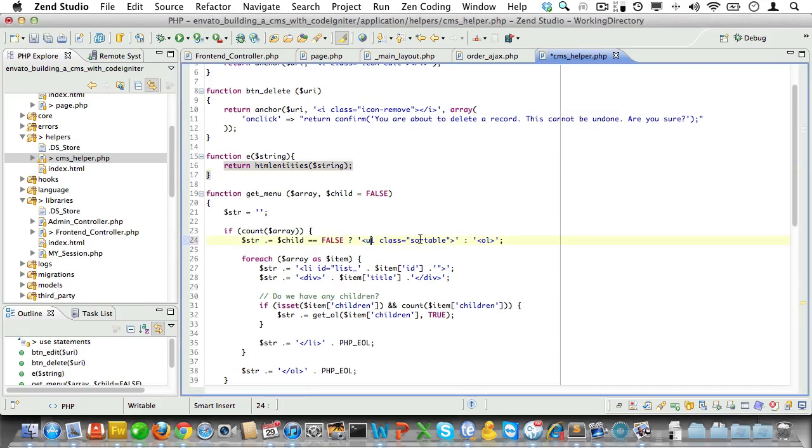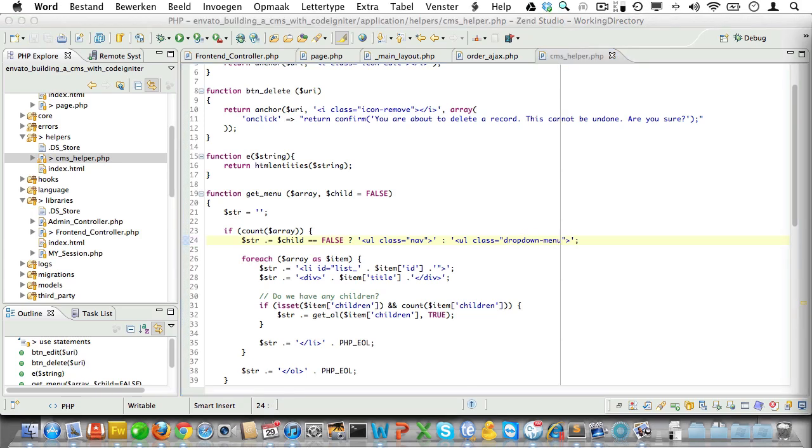Now, the top UL should have a class of nav. So, if child is false, we'll add that class. Now, the nested ULs should have a class of drop-down menu. So, we can add that here. So far, so good. And now for the list item.